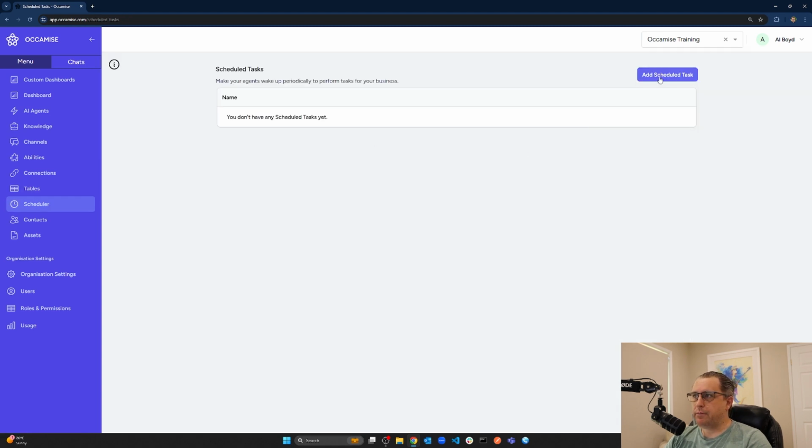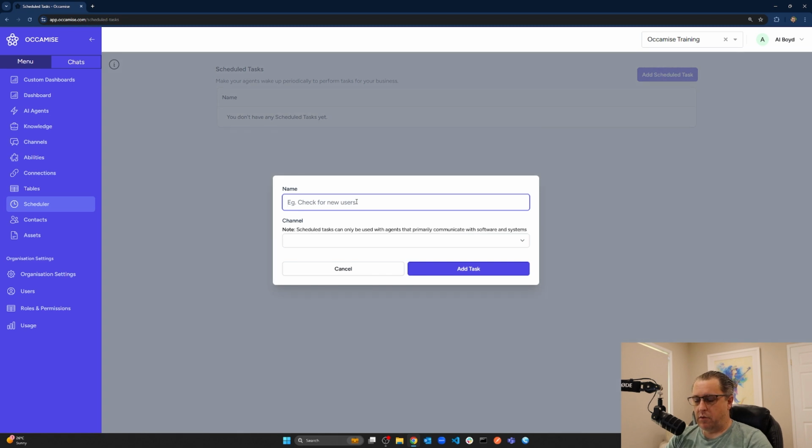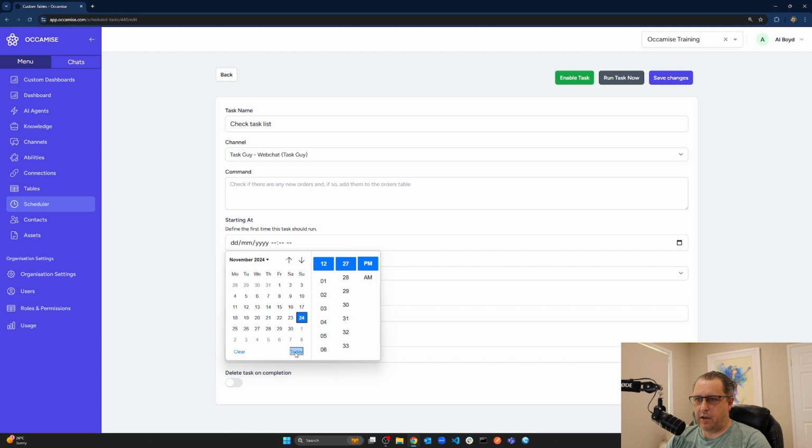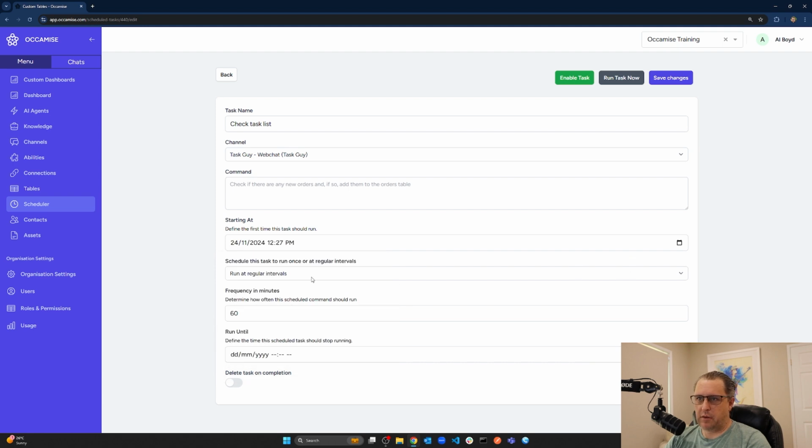Let's create a schedule. We'll do check task list, for example, and we'll choose the channel that points to that Task Guy. All right, so this should be fairly self-explanatory. I don't really need to go into all these settings. Choose when this schedule should kick off. All right, and it's actually going to be in the past. I'm going to make that into the future.